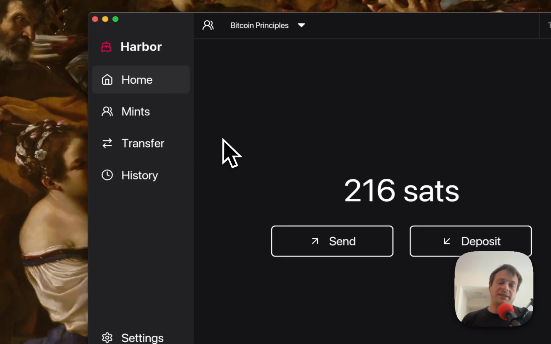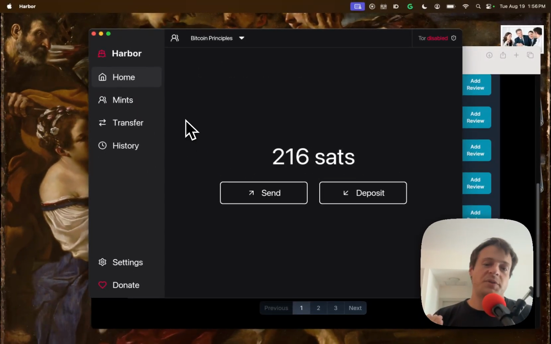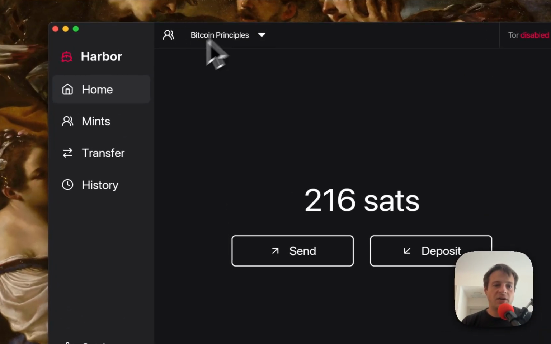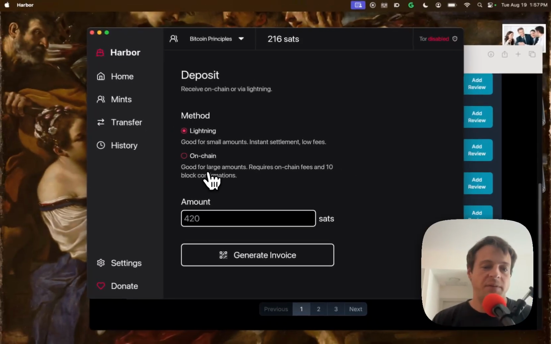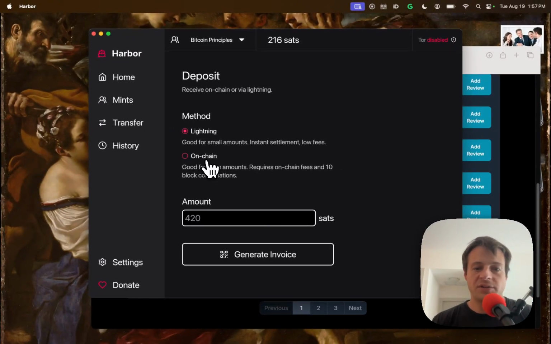And that's Harbor. It's designed to be just super simple and private if you don't turn off Tor, to connect to multiple mints, play around, move your money between them. You can send and receive on Lightning, and on Fedimint you can receive on chain as well if the mint supports it. We also support Lightning address.